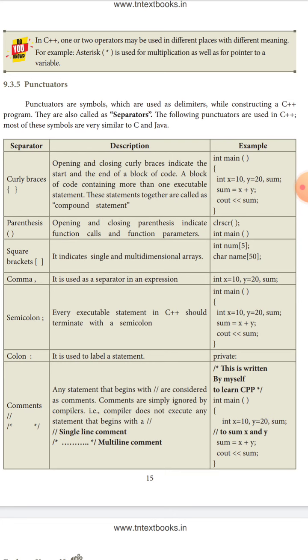And next is the square bracket. It indicates single and multi-dimensional arrays. Arrays you will study later. So here we are using an integer number with the array format, and here the 5 shows the spaces that have been allocated.